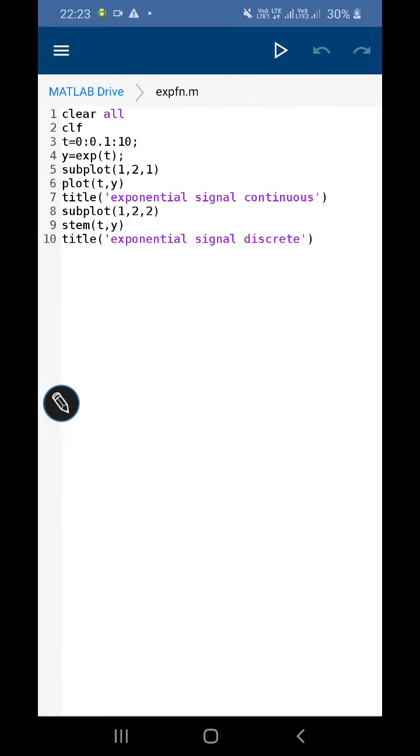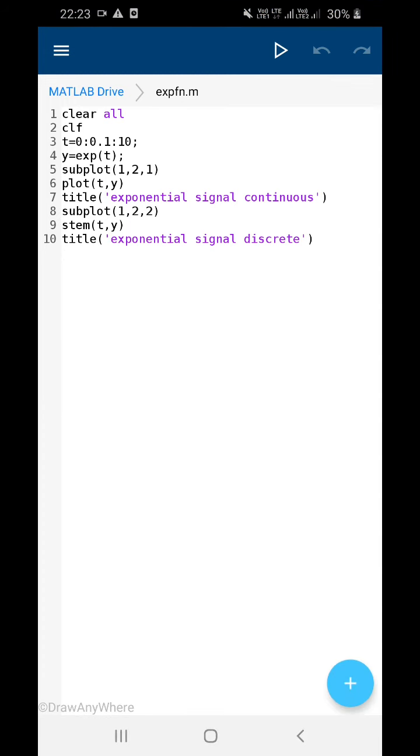Yes, exponential function. The exponential function can be given by y is equal to exp of t. Exp of t means e raised to t, and the t vector that we have mentioned here starts from 0 to 10 in steps of 0.1. You can give any vector. So your function is y is equal to exp of t, or e raised to t. So it will plot y is equal to e raised to t.